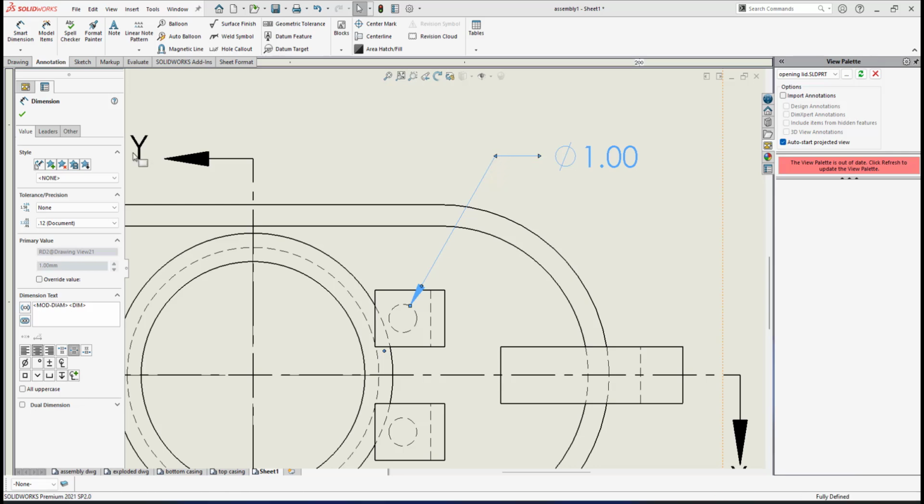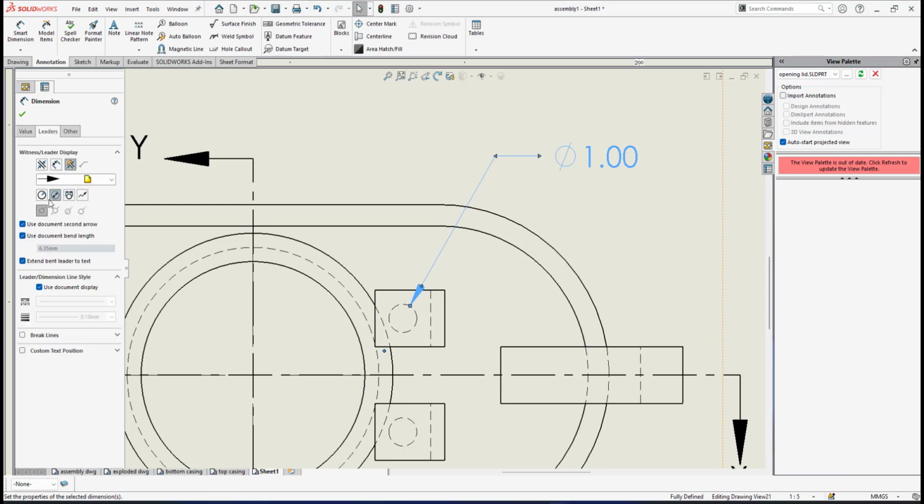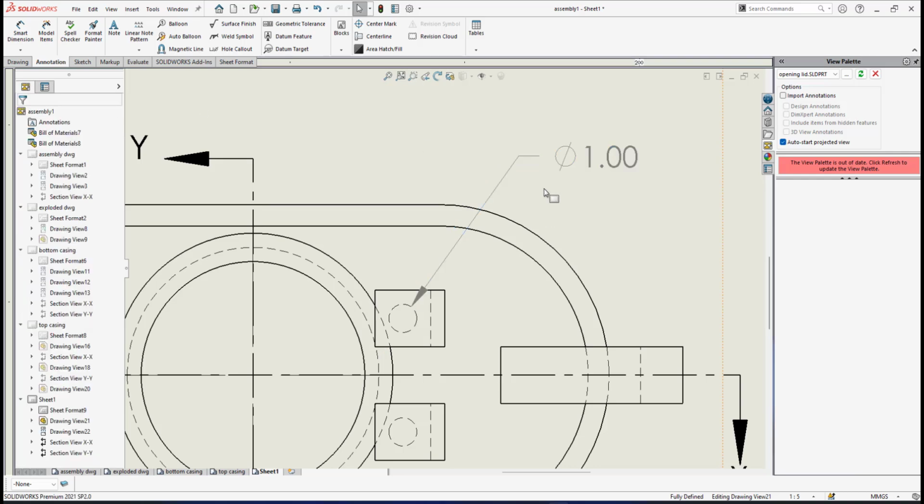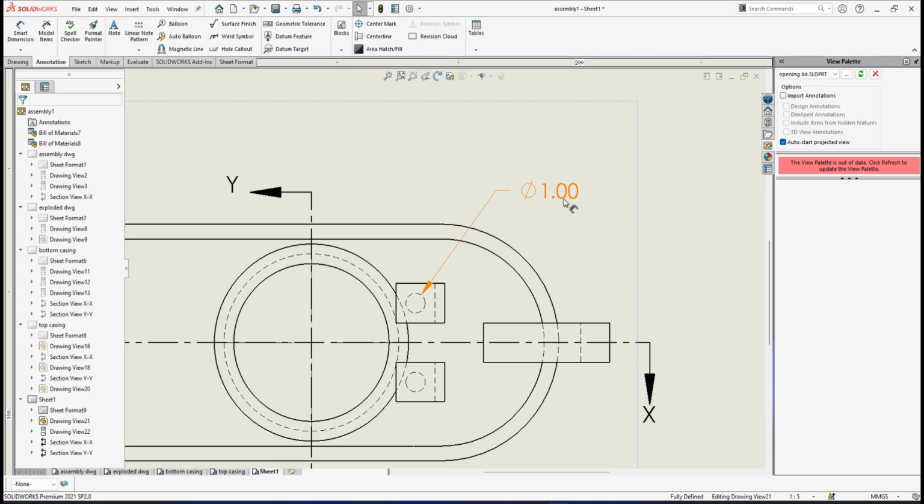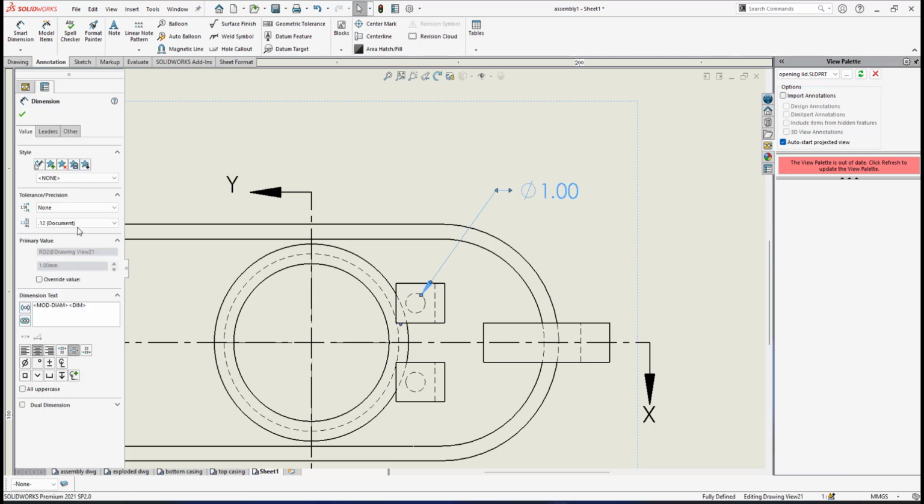If I click at that arm under the leaders here, by default SolidWorks uses the document bend length, 6.35 millimeter. If I uncheck this, I can make it shorter. If I go for 3 and click OK, the horizontal arm is shorter. This one, precision is no decimal point. Okay, let me save my file.